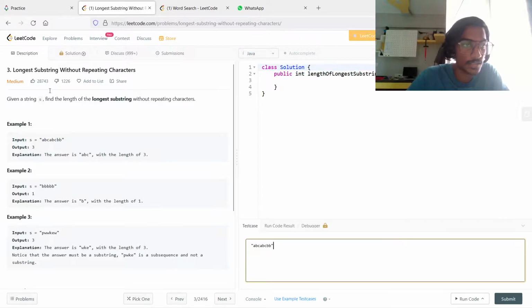So we can see there's a string, and we have to find the longest substring without any repeating characters. Initially the string is A B C A B C B B. We need to find the substring such that it's the longest without any repeating characters in it. So it's three here, because A, B, C is the longest one.